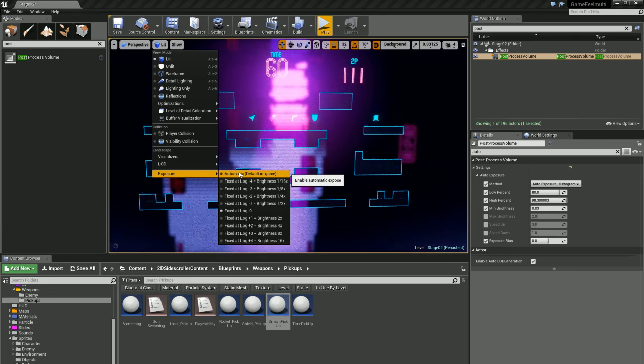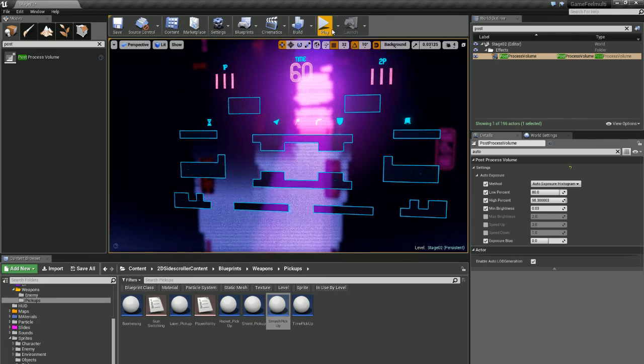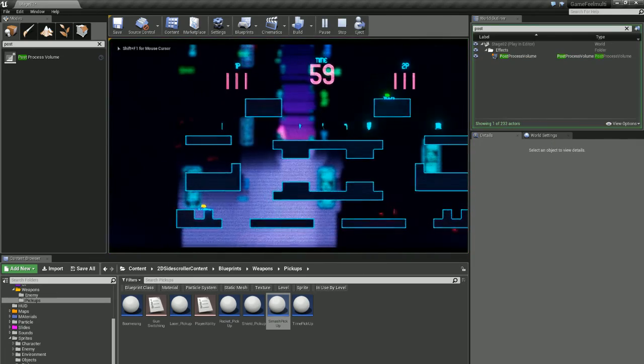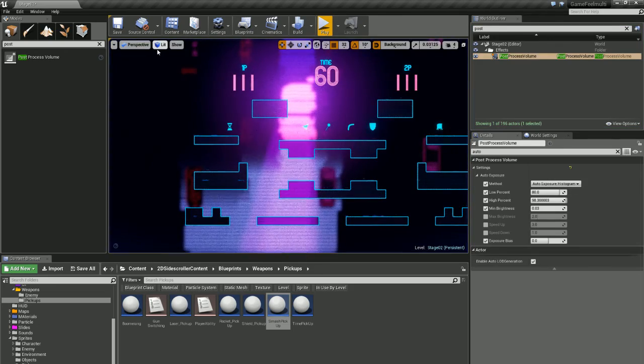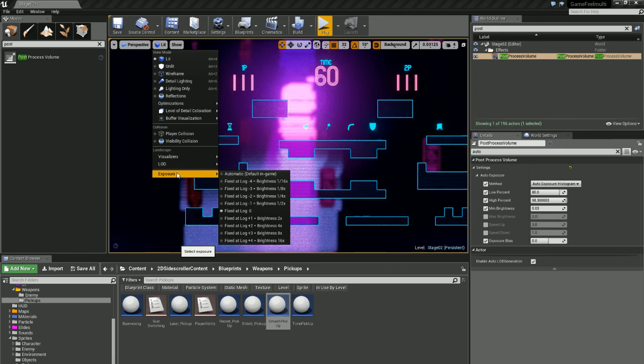But that's only for this editor. If I press play, you'll see it reverts back, and it's not going to actually look like that when you press play. So how do we change that?